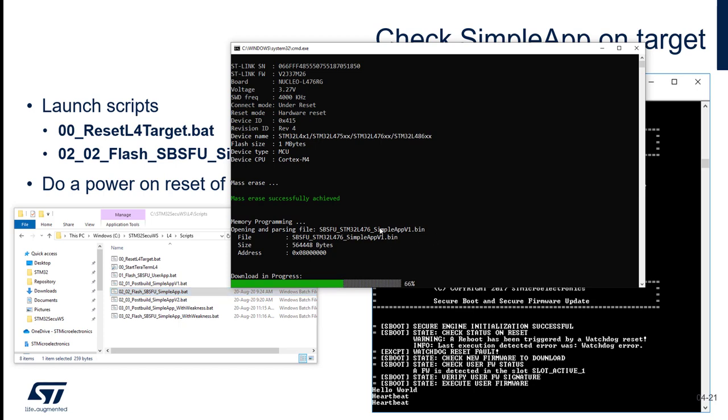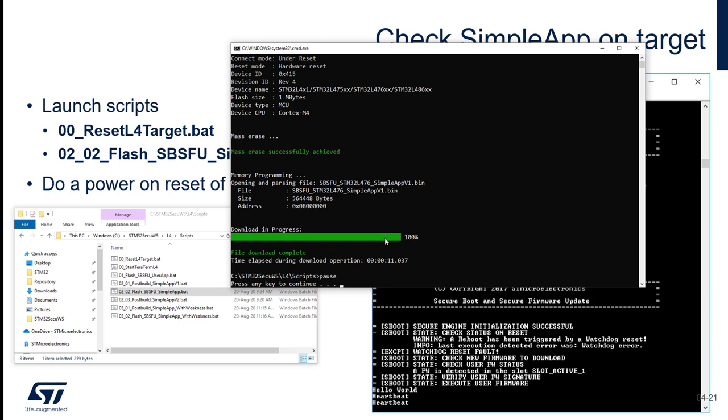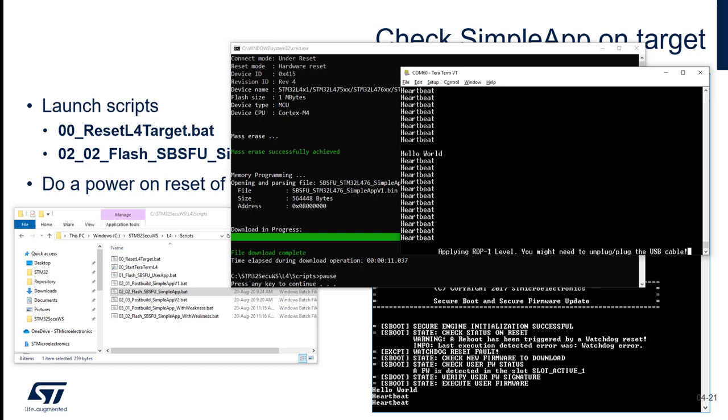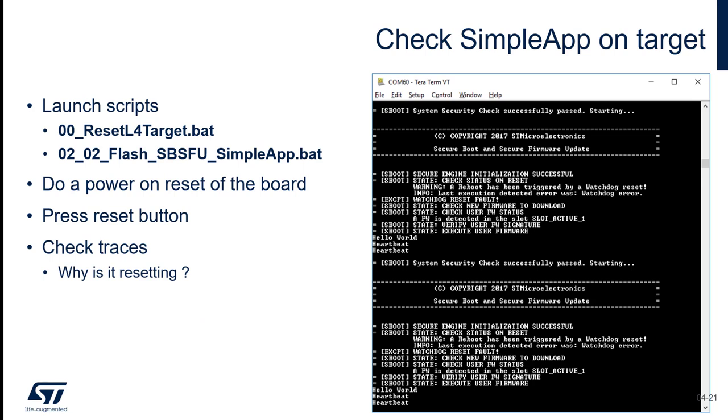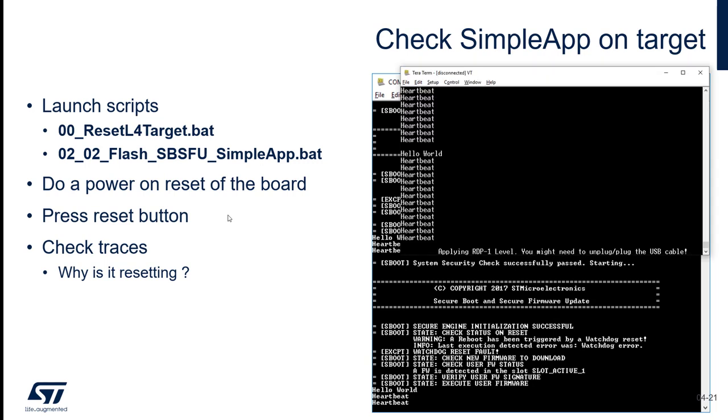So it is flashing the simple app v1. If we go back to the console, we are back to this trace indicating that SBSFU is running and has activated RDP level 1. So we need to restart our board. I'm coming back to the TeraTerm and plug it again.